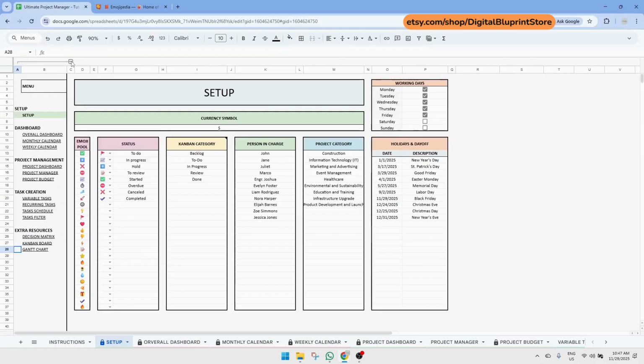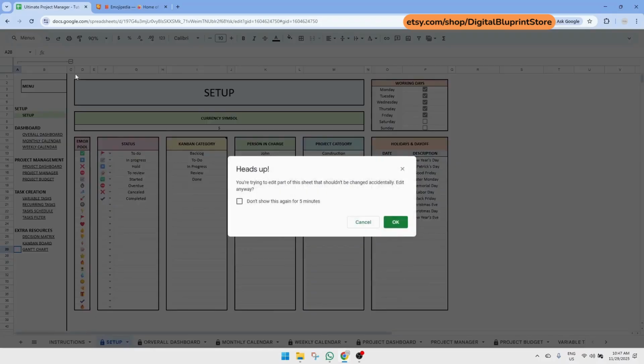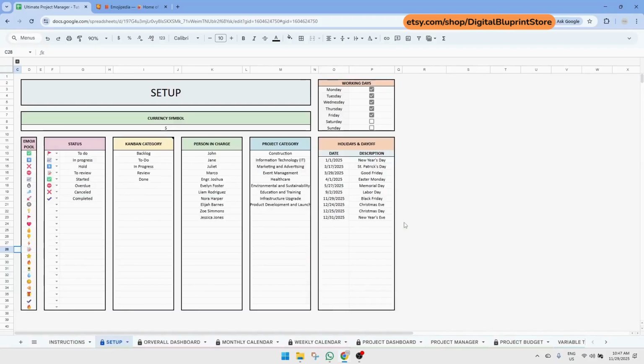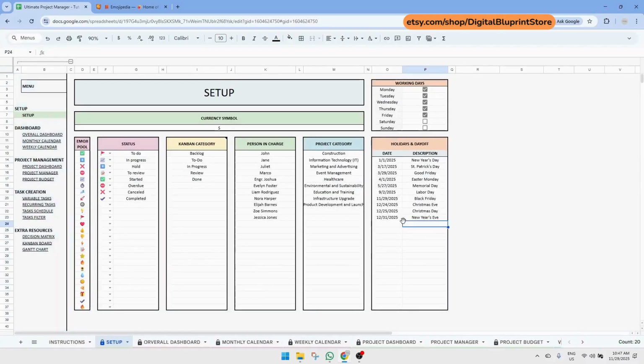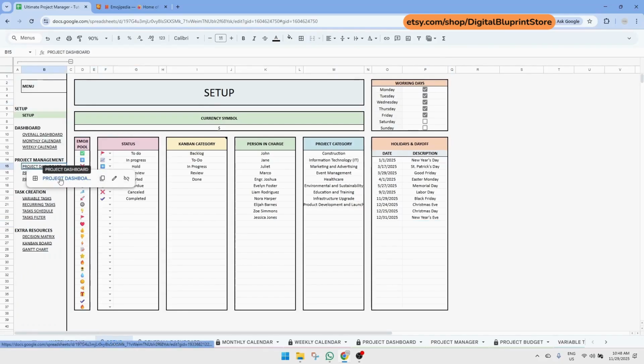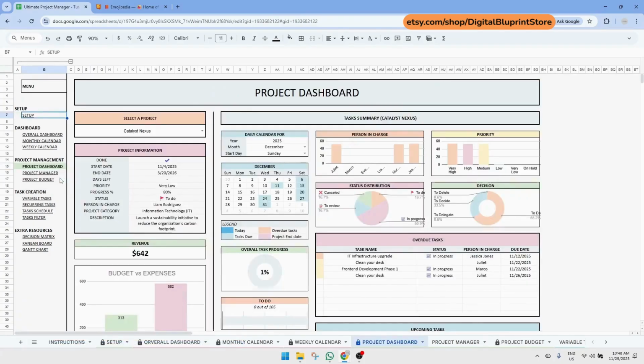This menu is retractable and you could shrink it by simply clicking on a small minus sign. It's the only time where you will see this message and you can click on OK. Then, if you want to see this menu again, you can simply click on the plus sign, click on OK, and it will reappear again. This menu is also clickable for easy navigation. So to easily access another tab of the spreadsheet, you could simply click on the tab name and the spreadsheet will automatically open this tab. So now let's return to the Setup tab.